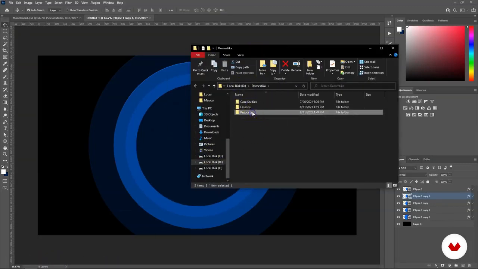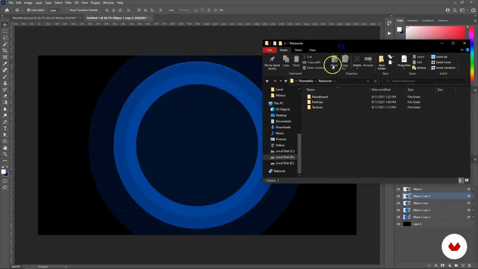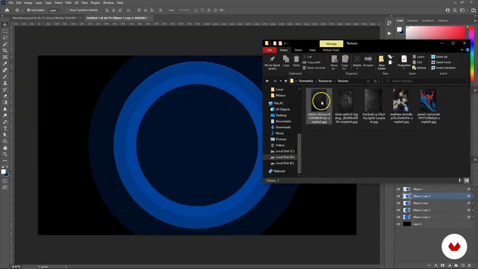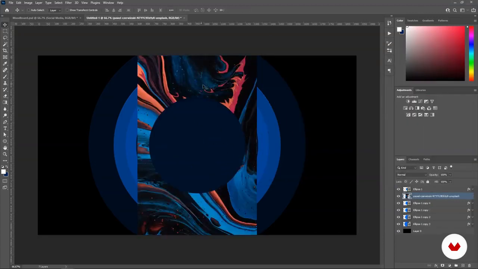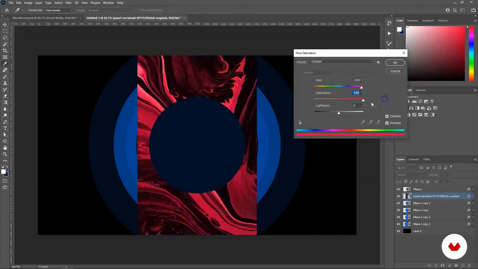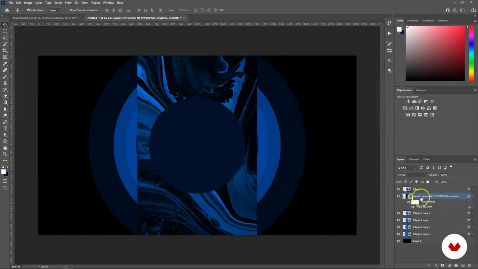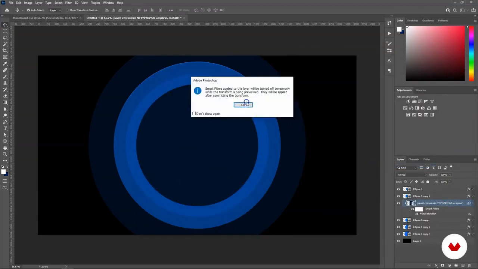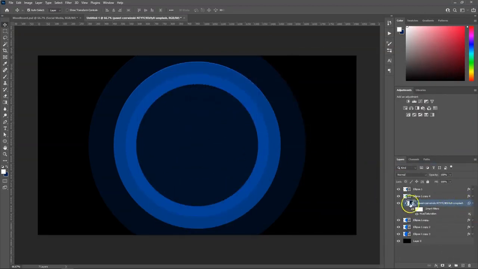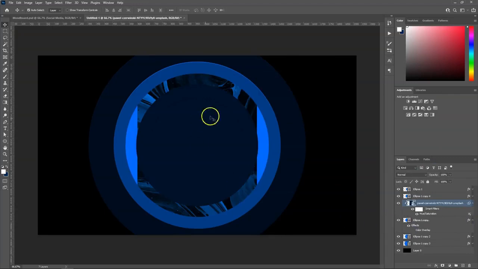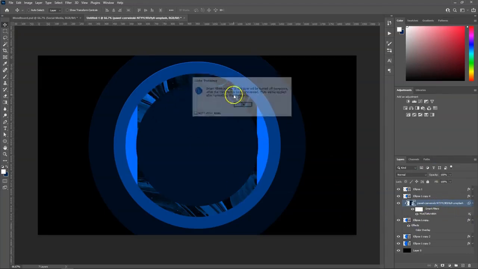So here in my resources folder, I have the textures that I got on Unsplash. I'm going to be using some textures here and trying to mess around and apply a clipping mask to some of our circles here. Also, make sure that when you're applying clipping masks to a circle, you need to disable the color overlay. Otherwise, you won't be able to see the image.